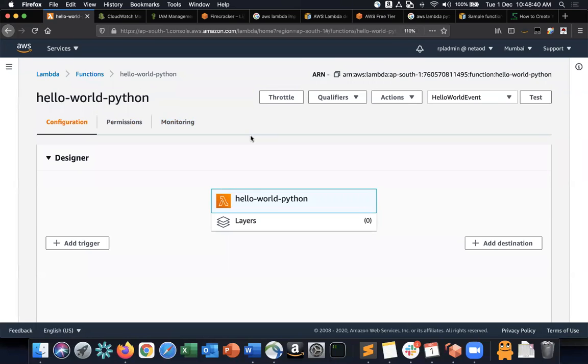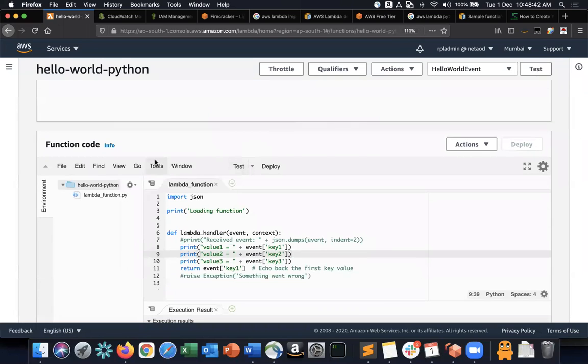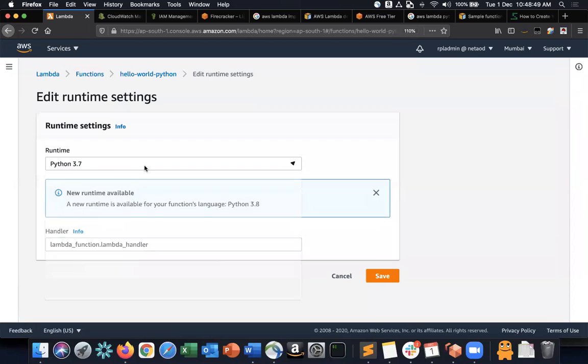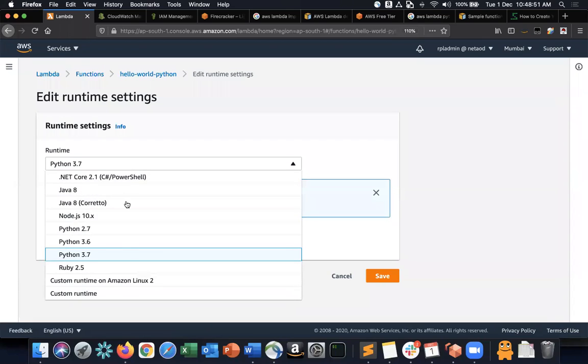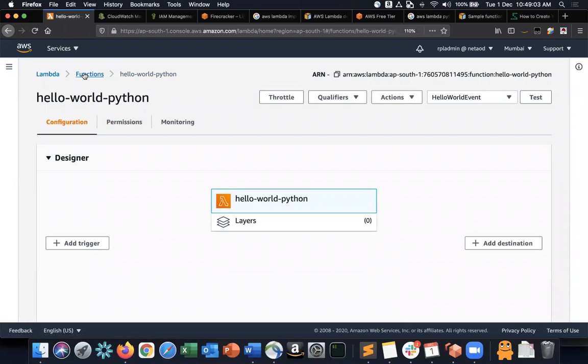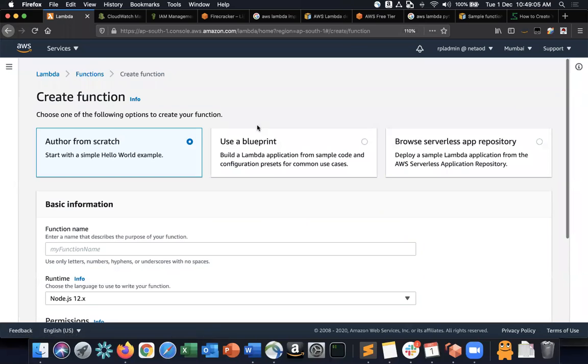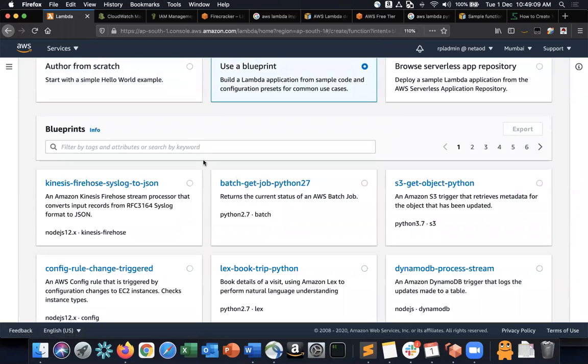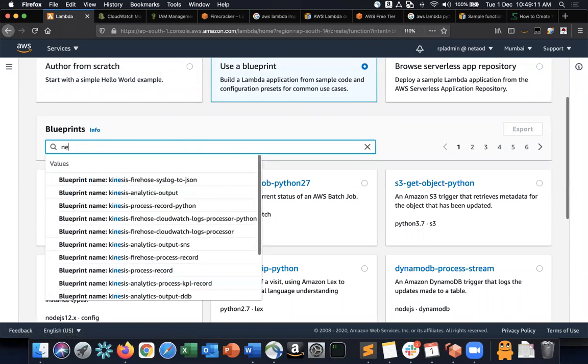All that you did was select what runtime you want. In this case, the runtime that I want is Python 3.7. That's it. I can edit that runtime and make it anything else also. I can make it Node.js. I can make it Java. I can make it .NET. You can change the runtime to anything. If any of you know .NET, you can also create a function in .NET. We use a blueprint. I'll just say .NET Core.